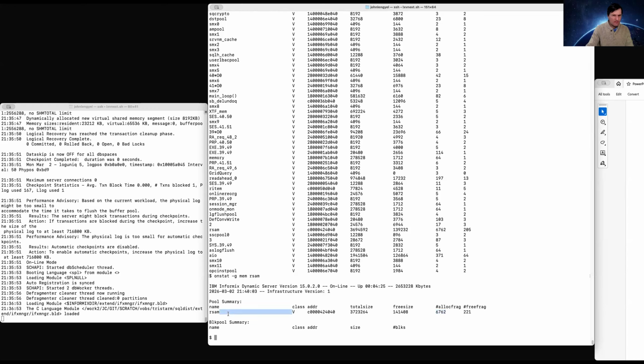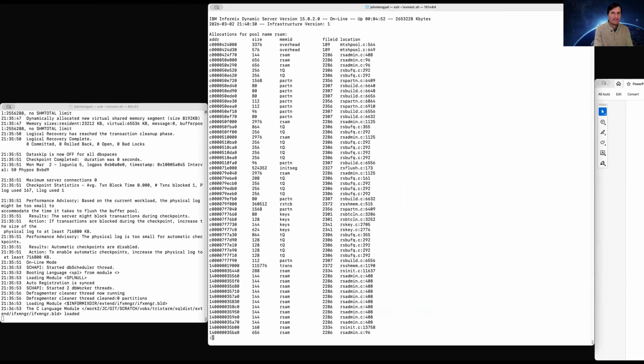And the resident pool is also a global pool that we could look at, but let's look at the rsam pool. I can print all those allocated fragments from the rsam pool by doing afr rsam, piping that to less. These are all the memory allocations that have been made from that pool.